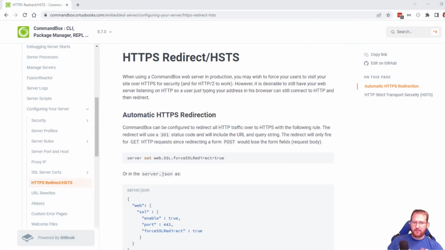All right. Hello, everyone. This is Brad Wood, and today I'm going to be talking to you about some CommandBox features to help when you're using SSL in your CommandBox server.